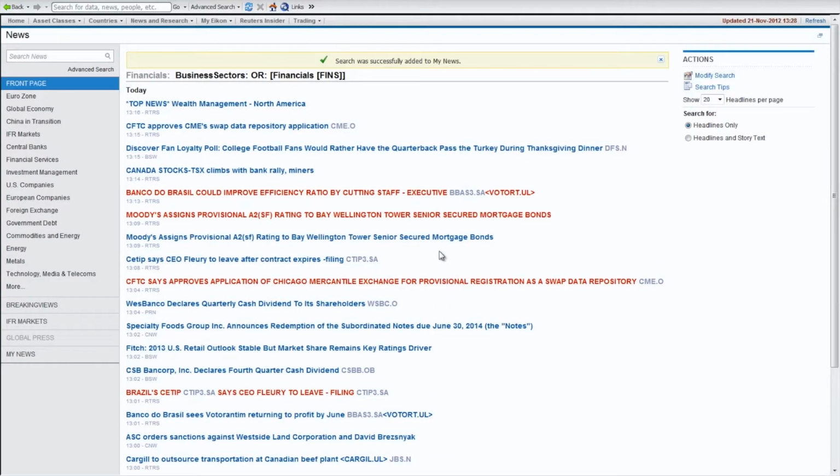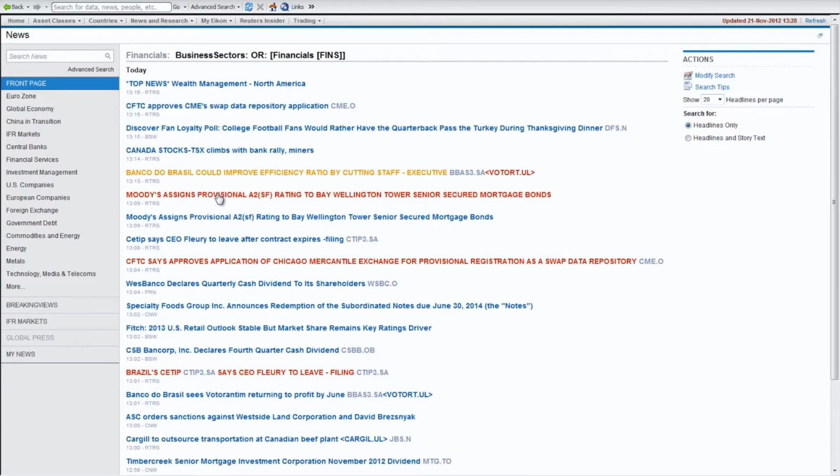And now this news is added to My News. When I click on My News, it will be right there. Now the thing to note about news, when you're seeing the blue headlines, that means that there's a full news story associated with it. If you see a red news story, that means that there's no full story available for yet, but it will be following shortly.